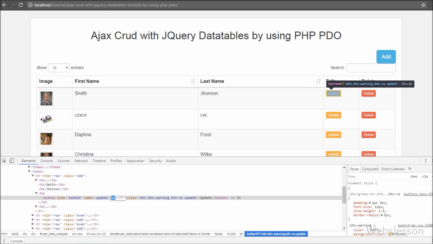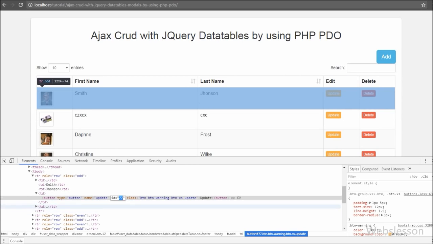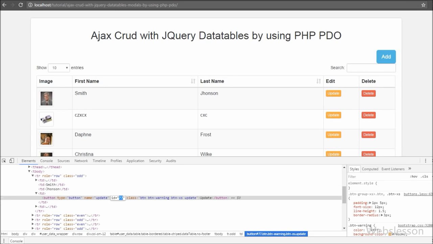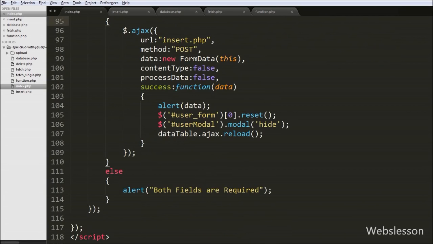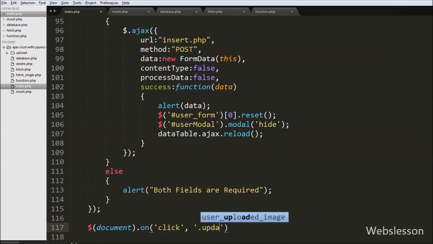In this button we have one attribute, class is equal to update, and in its attribute we store the user ID. So based on these things we will fetch data from the user table and display it under a modal form, and then we will update this data. So we go to the index page jQuery code, and here we write $(document) as selector with on method, and under this method we write the click event with class name update with function. So when we click on the update button, then this code will execute.